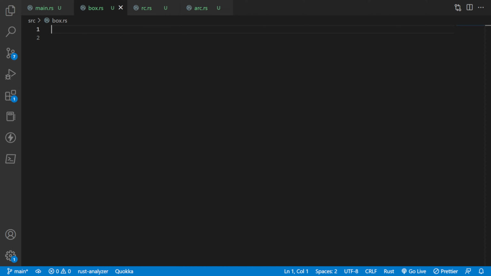Let's begin with a Box. A Box takes a piece of data and places it on the heap. This is especially useful in situations where you don't know the amount of memory that you need at the time that you are writing and compiling your code. A helpful example of this is a linked list. A linked list can have a potentially infinite size.